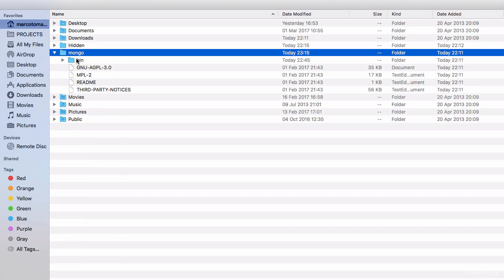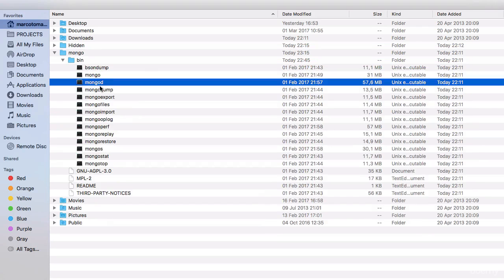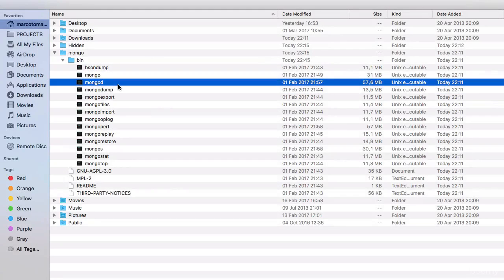Both in Mac or in Windows, the directory you have to keep in mind is the bin folder. Inside the bin folder, you find a bunch of Mongo executables. The most important one is mongod. In fact, mongod is the file you need to run in order to start the MongoDB server.